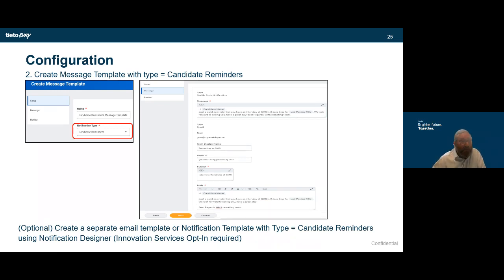We also need an email template, or if we use Notification Designer, we can use a notification template. But for today, I'll just use an email template we've already got in our tenant. And just to note, this message template will of course create the body of the message the candidate will receive in their reminder.